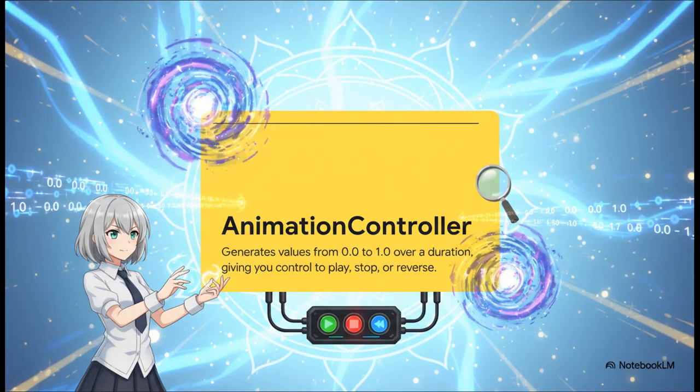I want you to think of the animation controller as the very source of your chakra. Seriously, this is the engine that powers every single jutsu from here on out. What it does is generate this constant stream of values from 0 to 1 over a time you set. It's your control panel. You can tell it to play, stop, loop, or even run in reverse.